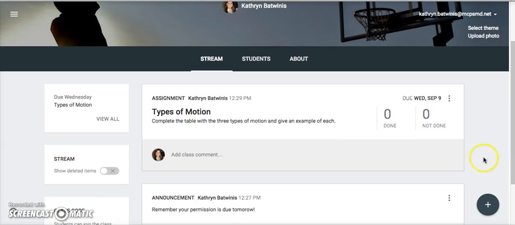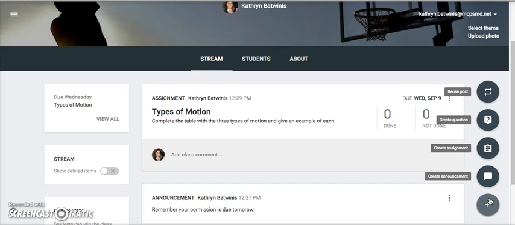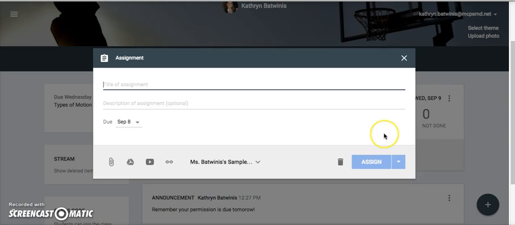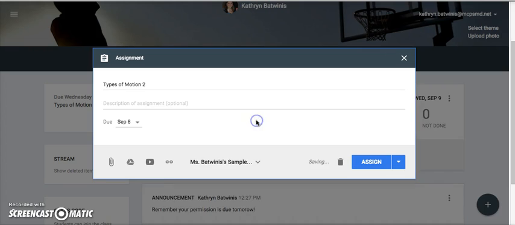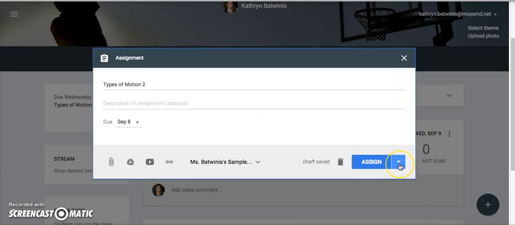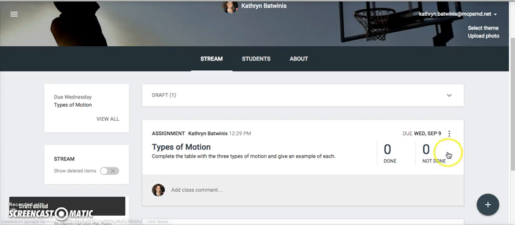Now, say you want to prepare an assignment, but you are not ready to assign it since it is instant. You can go to Create Assignment. In the drop-down menu next to Assign, you can click Save Draft. So say I'm preparing this on Tuesday afternoon, but I don't want students to be able to see it until Wednesday during class. I can prepare everything.